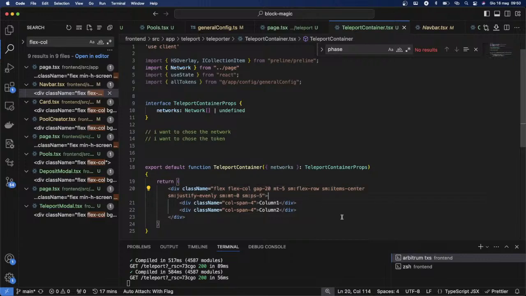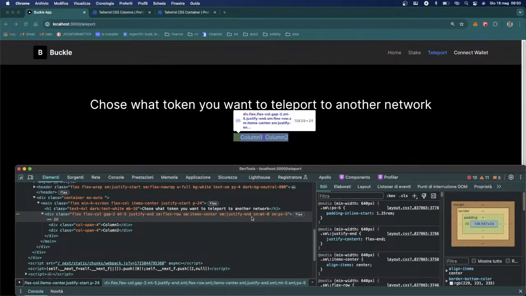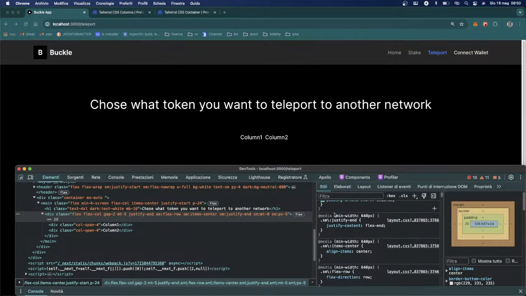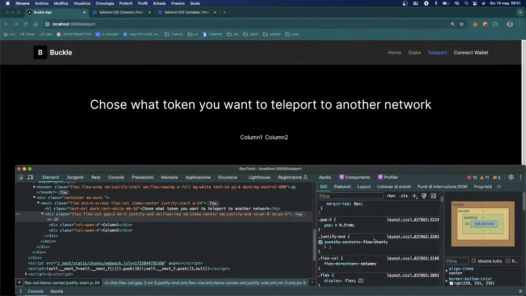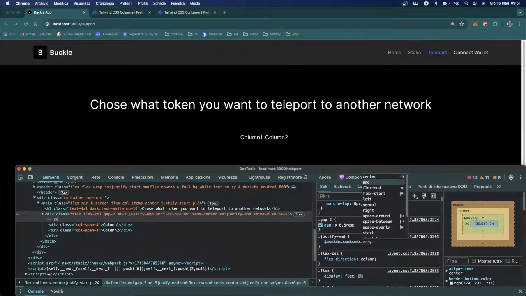I don't know. Oh, this is small, right? Justify. So if I do that, all right. So min width, min width, min width. Justify end. Center. Flex end, flex start. I don't know. Space around, space between.